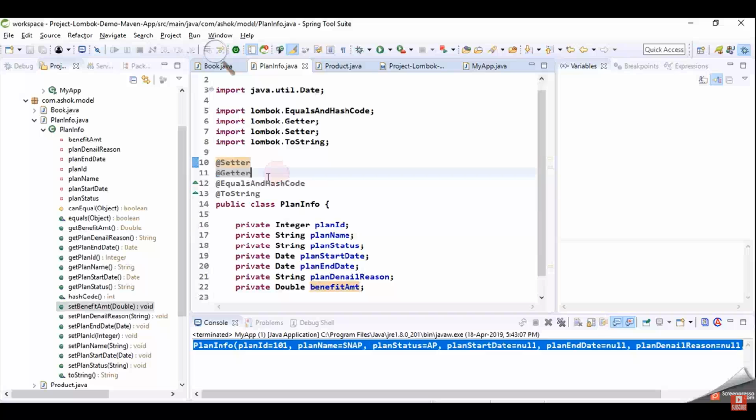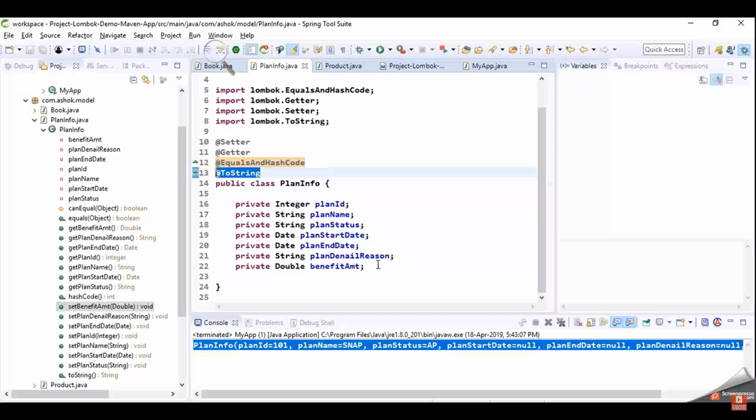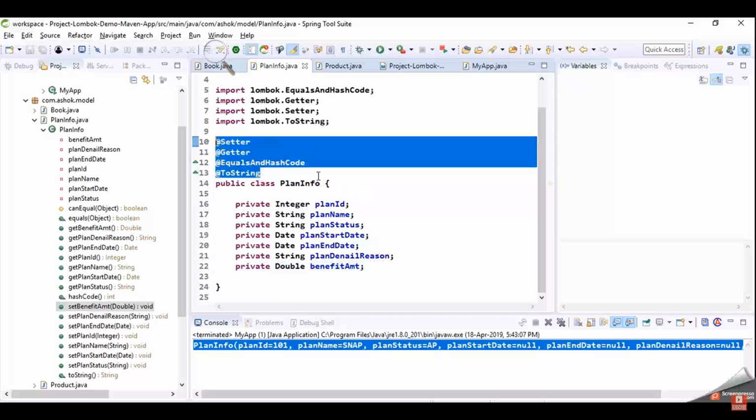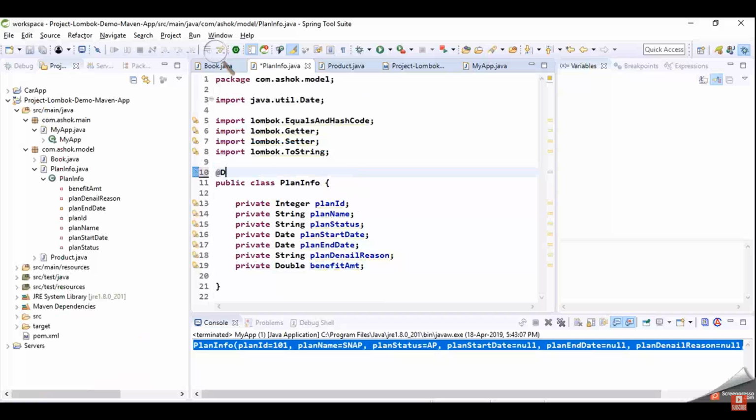@EqualsAndHashCode is a class level annotation which will generate the equals method and hashCode method for our model class. @ToString is also a class level annotation which is used to include the toString method for our model class. Now, do we really need to write all these annotations? No. Lombok provided one beautiful annotation, that is @Data.